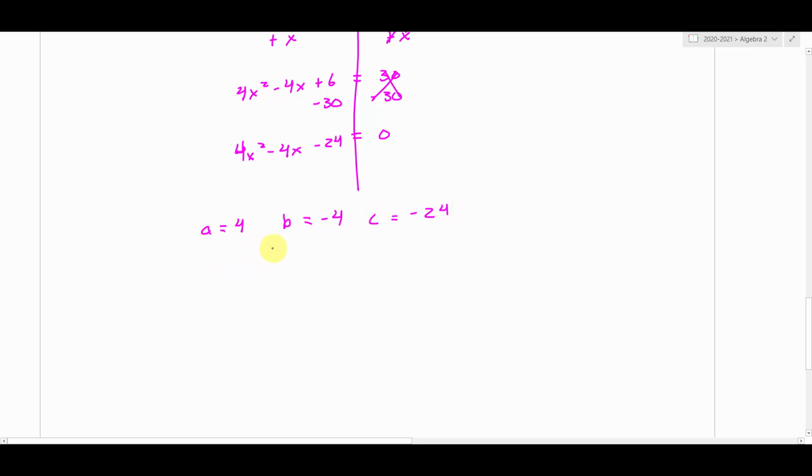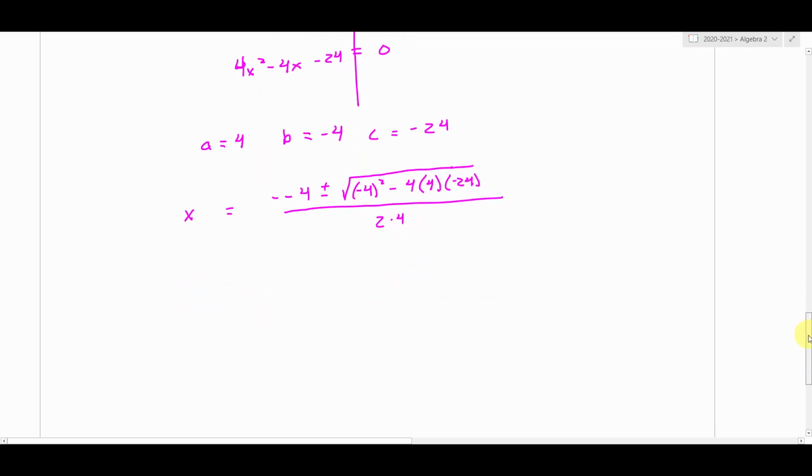And then I'm going to start my quadratic formula. So we've got a negative, negative 4, right? There's a negative built into the formula and a negative attached to the 4. So there's going to be two of them. Plus or minus, square root. And I'm going to do negative 4 squared minus 4ac, so 4 times negative 24, all over 2 times a, right? So we have 2 times 4, right? And this will give me my solutions for x here.